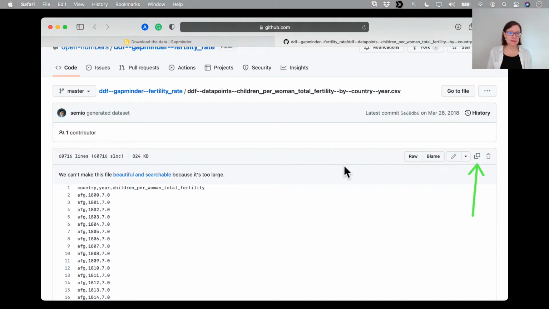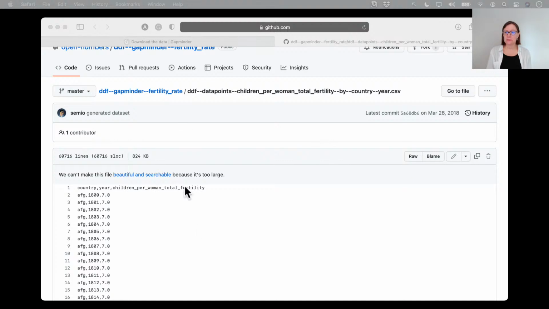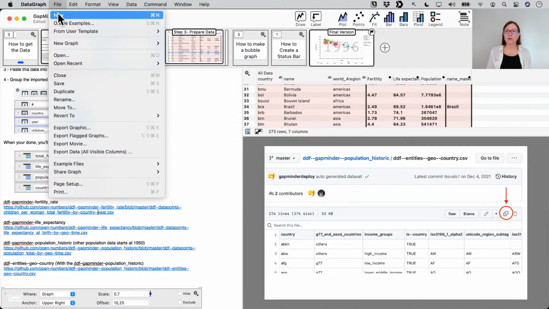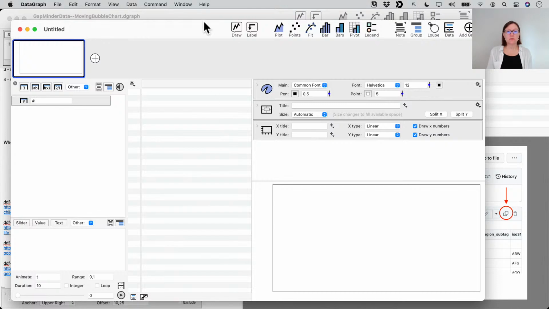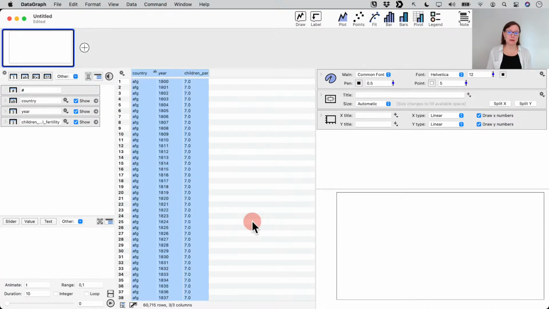The links to all these tables are also in the description for this video. And so you can go directly to this page, click this link, that will copy the raw contents of this file. And then to get it into DataGraph, all we need to do is, oops, let me go back here. I'll just start with a new file to show you this. So I copied it into my clipboard, and now I just need to paste it in.